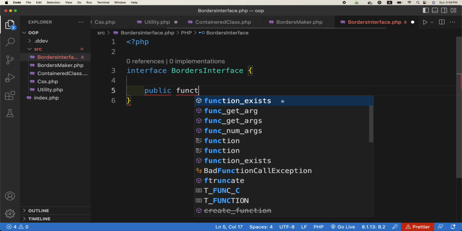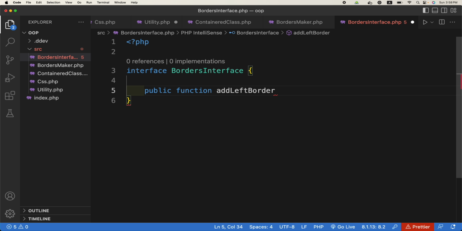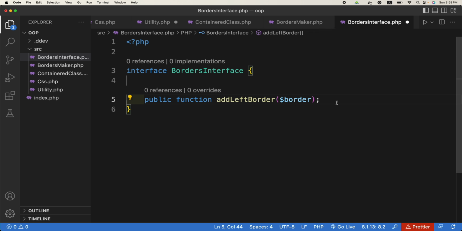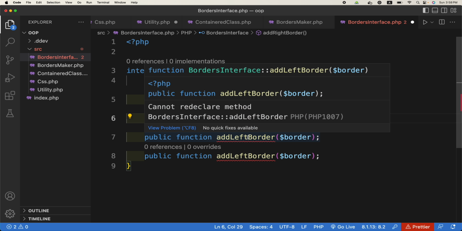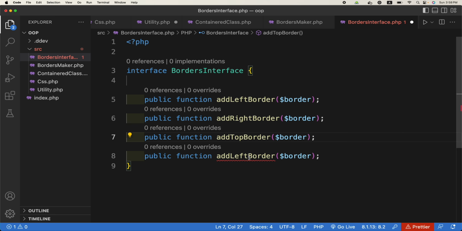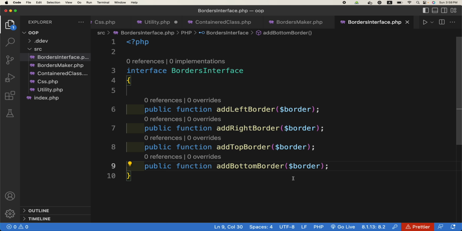Public function abstract add left border, and it is passed a border class. Okay, so this is one. Then second, third, fourth. These are 4 functions: add left border, add right border, add top border, add bottom border. Okay, so this is that. It will have no body, this one.